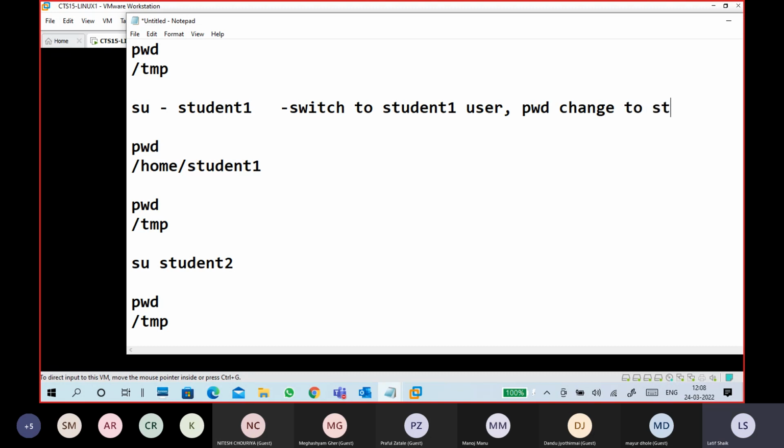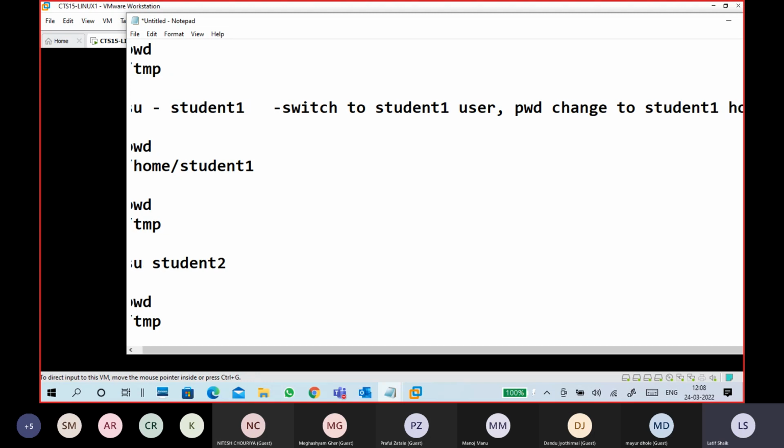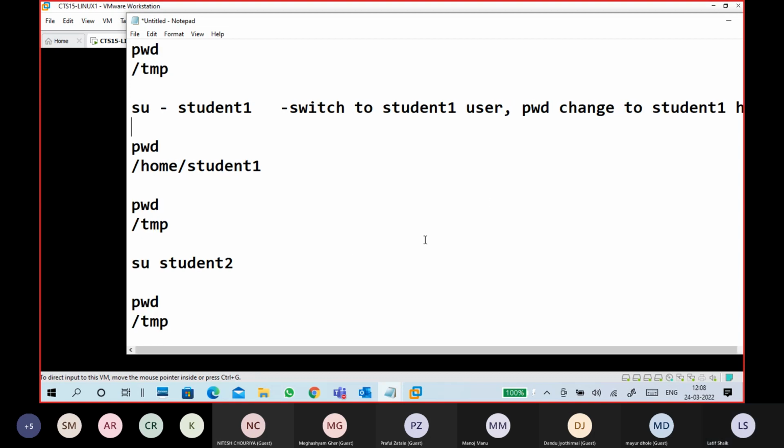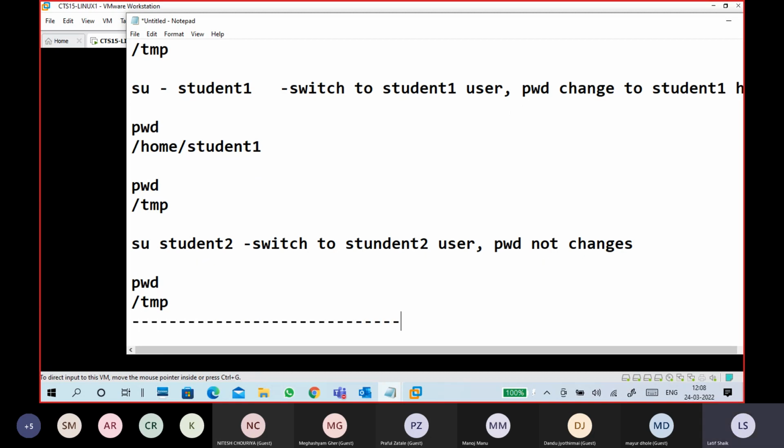Change to student1 home directory. Here same, switch to student2 user, pwd does not change. Yes, this is switching like this.